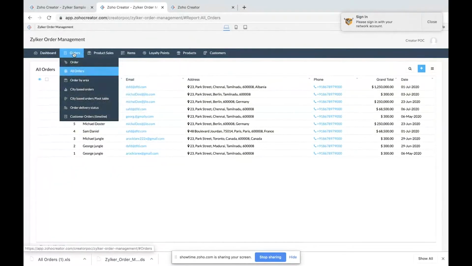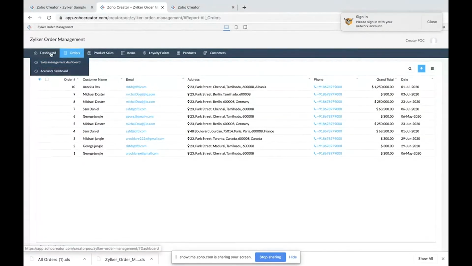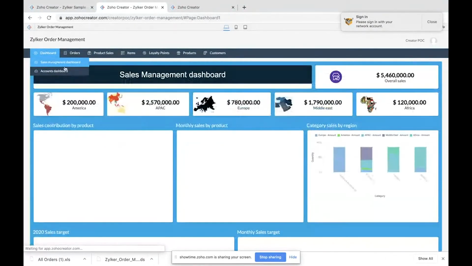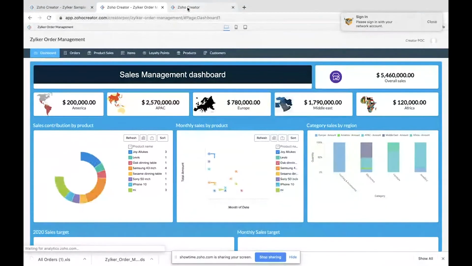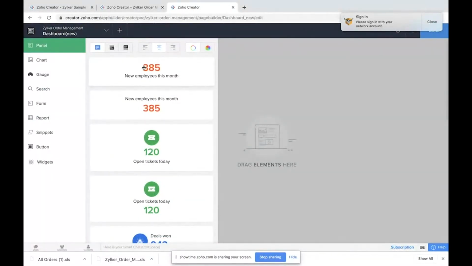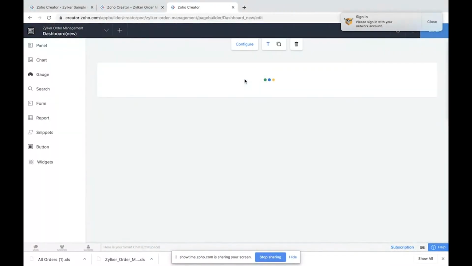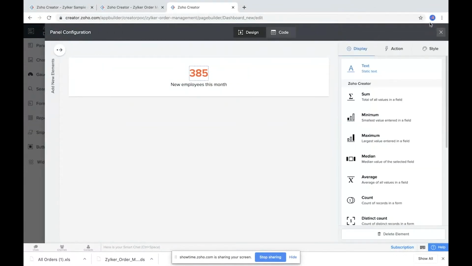Okay, so for example, let me jump back to the sales management dashboard to help you understand how we can easily configure a panel. Let me go to the edit mode of the app. I just need to drag and drop the panel on top of the page component. Here you see on the right hand side all the different parameters that I can configure for this panel.